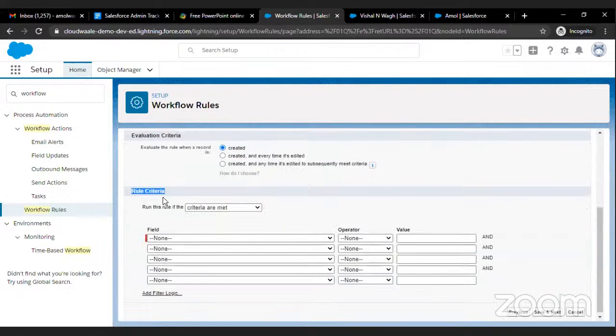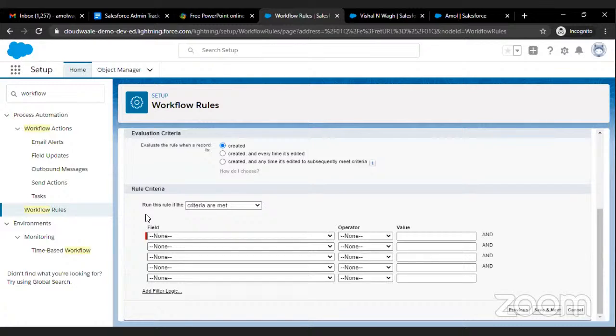Then rule criteria here, we have to mention the rule criteria. For example, there might be a scenario where a lead is created, but we only need to create a task if the lead's rating is hot or cold, otherwise not.